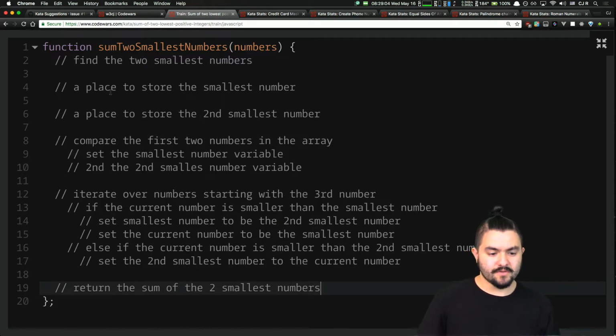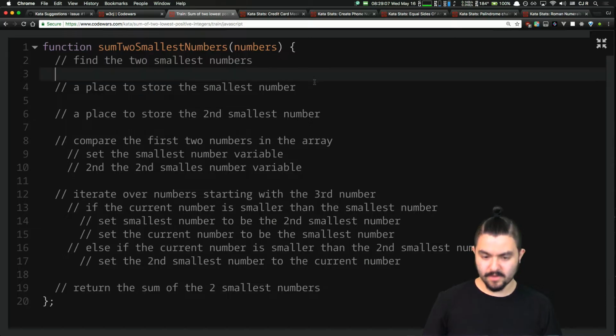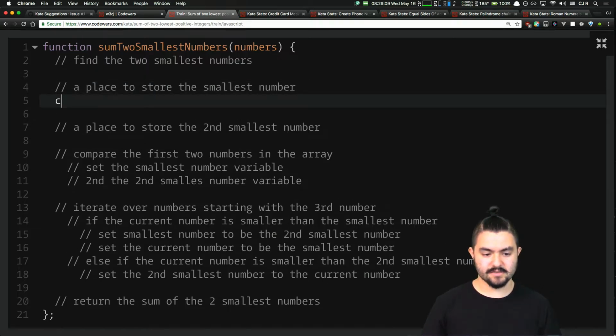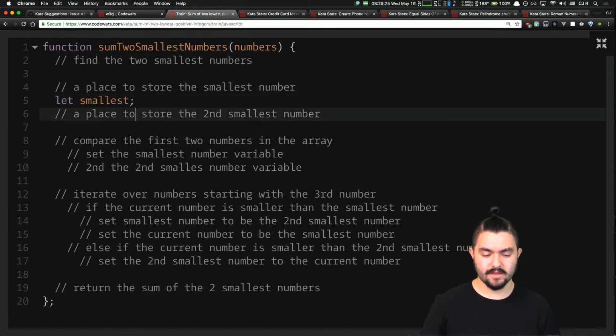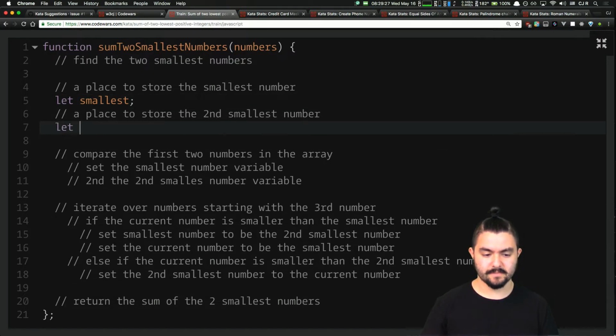So first thing is a place to store the smallest number. So we'll say let smallest equal, and actually, I guess we could initialize these as the first two in the array. I guess let's follow my logic that I said here. So we'll have let smallest, and then we'll have a variable for the second smallest. We cannot start a variable with a number, so I'll say second smallest. And then compare the first two numbers in the array, set the smallest number variable.